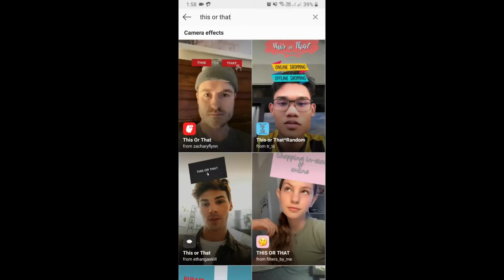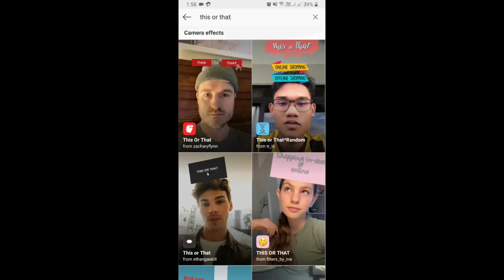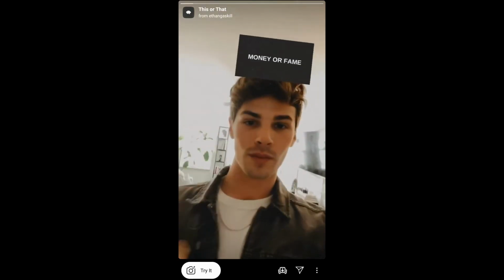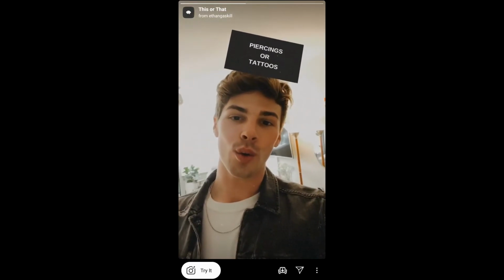So we got the results. These are all the filters, this or that. Tap on any filter you want. Suppose tap on this one. From here you will see this preview. From here you can save it to your camera and you can try it.